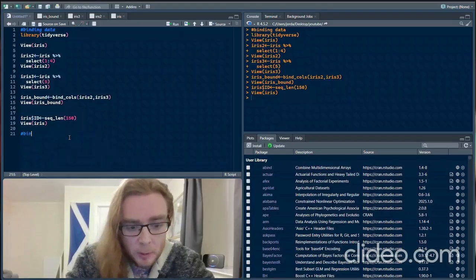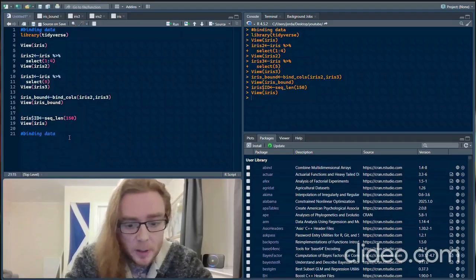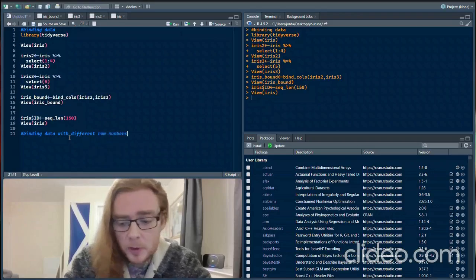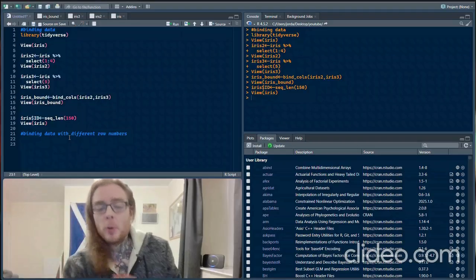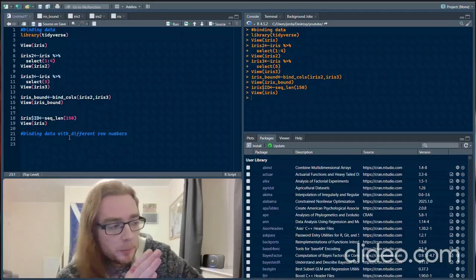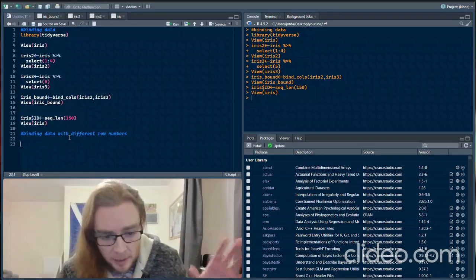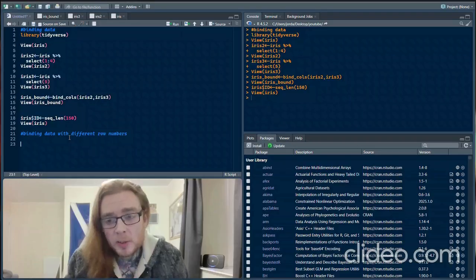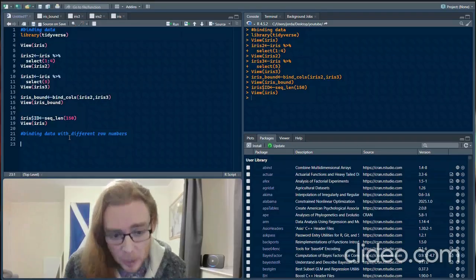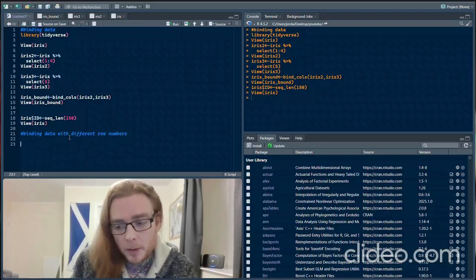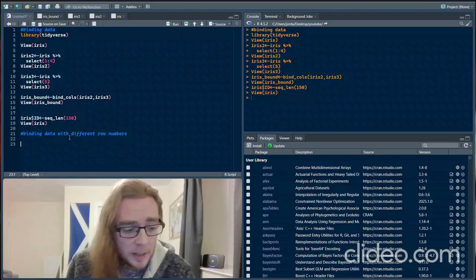What about when we're binding data with different row numbers? Okay, I've used this before. For example, I've been given Excel sheets or CSV files that relate to the same kind of thing. Okay, I won't tell you the example that I used because it was part of a bigger project. But let's imagine you've got data on different countries. Okay, and in this case, I'll make up some random data.